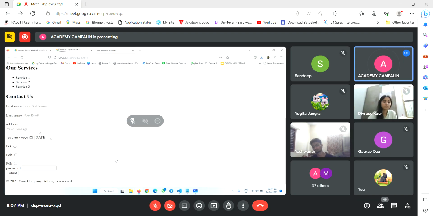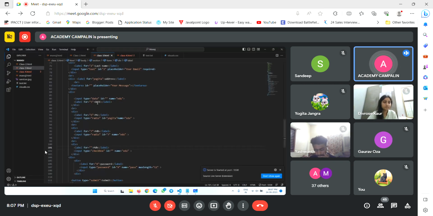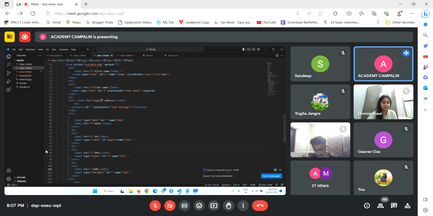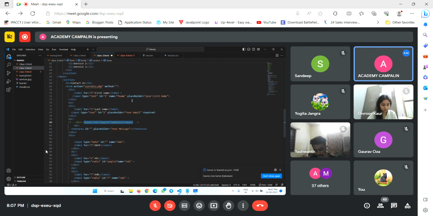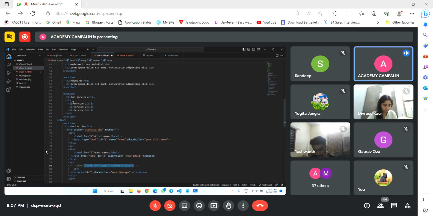Okay, so I have used address here. If I click on address, what will happen? PG is being selected. That means wherever you are labeling it. Let's use this somewhere else again. Instead of using the label here, I'll copy this and make this line redundant. I will go up. Let's say services. Here for service one, I'll put the label as this.